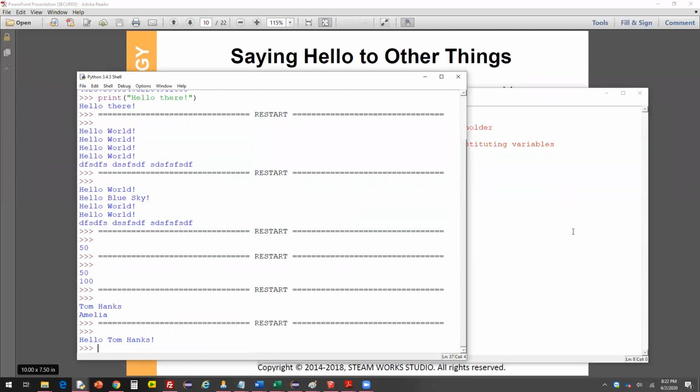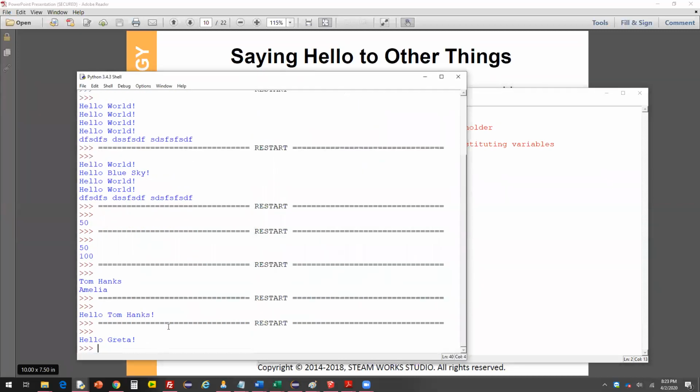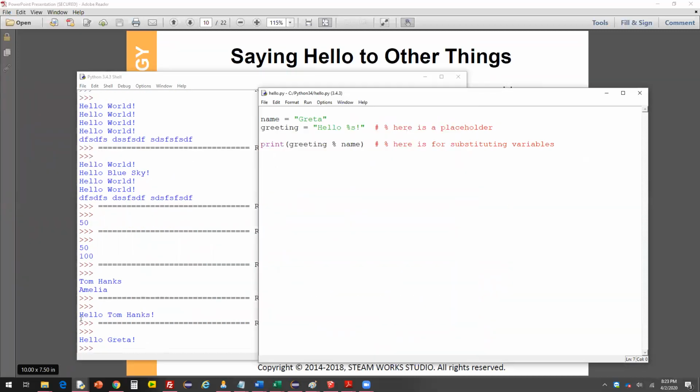Hello, Tom Hanks. So it added, because of this hello, and it has Tom Hanks here, and I could change the name and it would work just the same way. Hello, Greta, right? So hello, Tom Hanks, hello, Greta. So that's what we use the placeholder for.